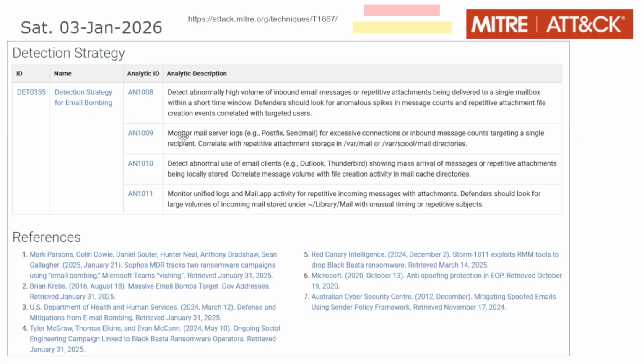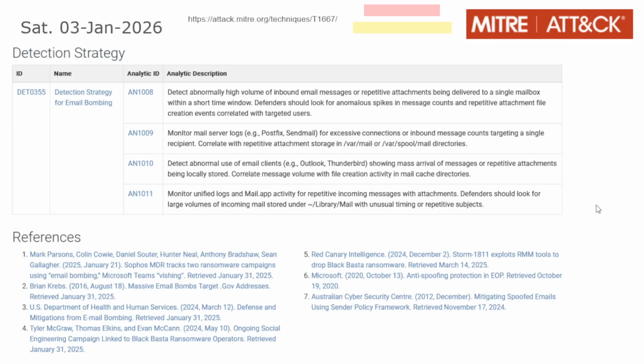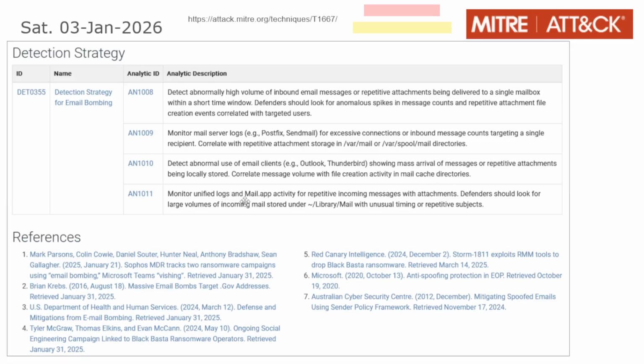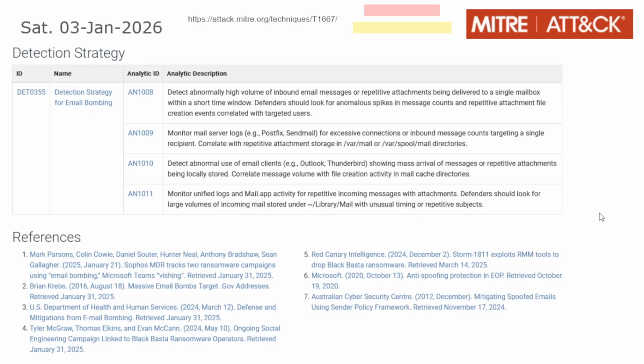You should monitor your email server, it says here, obviously. Email clients, Outlook, Thunderbird, you can monitor those as well. And what is this? Unified logs, mail app activity for repetitive incoming messages. Yes, so if you have the possibility to monitor the content of your emails, obviously look for repetitive patterns.